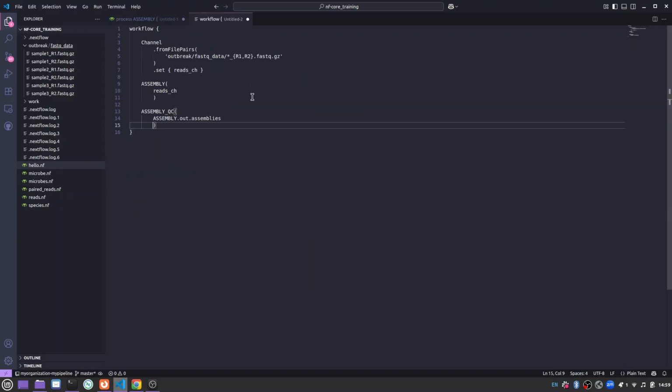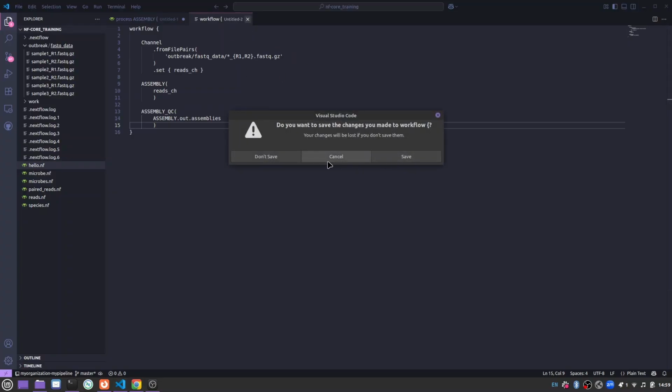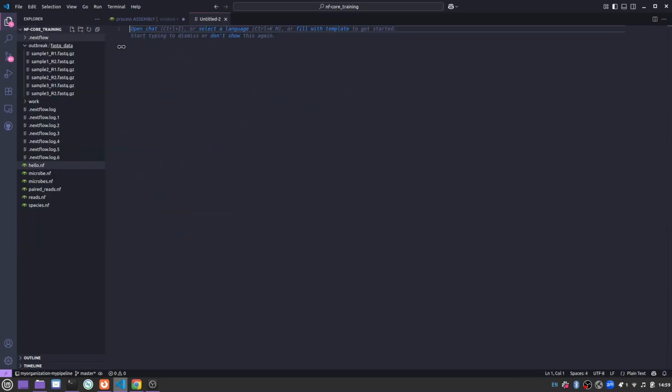And finally, let's do one last challenge. This is our third challenge for this episode. I want you to create a workflow block with the following input and processes. So let me close this. I'm not going to save it, and I'm going to open a new text file.